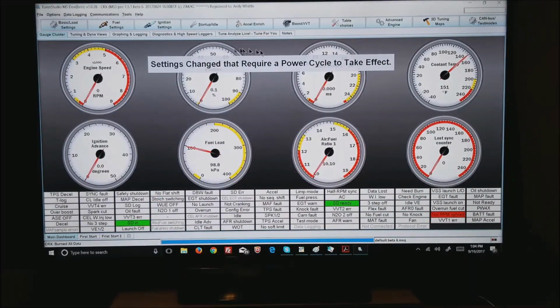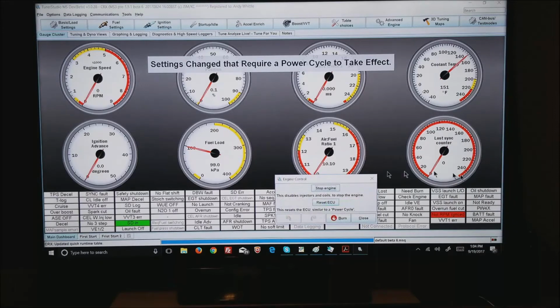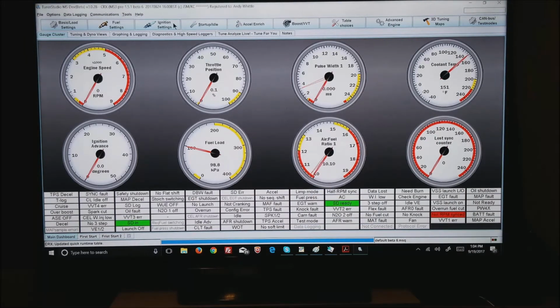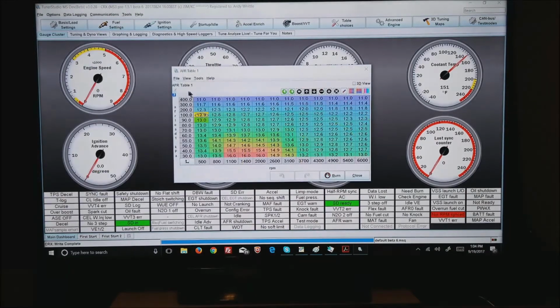And I have this gray settings change that require a power cycle to take effect. So let's go ahead and do that. Engine control, reset ECU, close. Now under fuel settings, AFR Table 1.